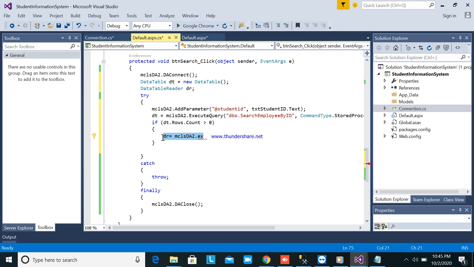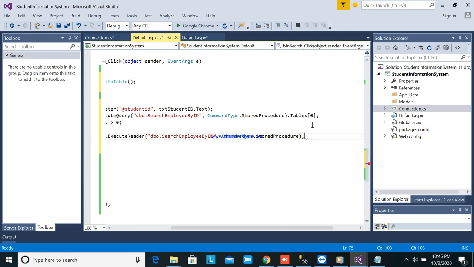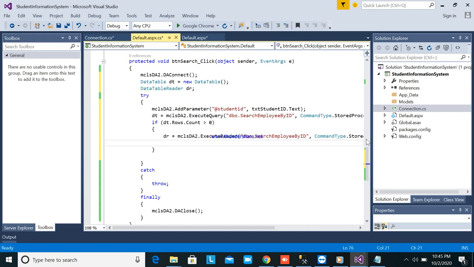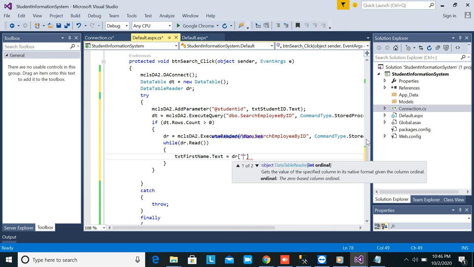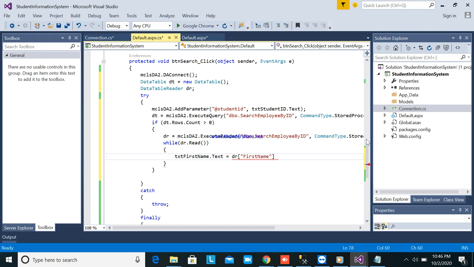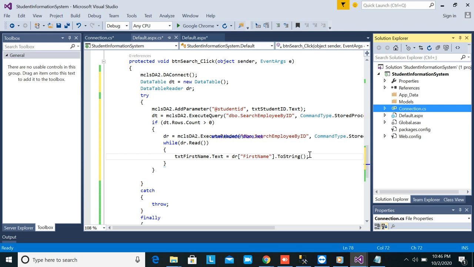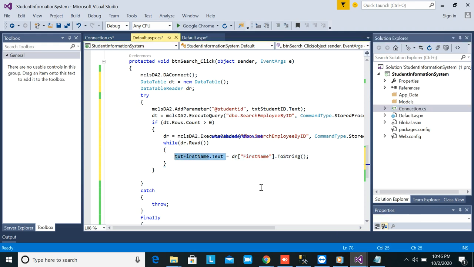How to use that one? This one, dr, mclsda2.execute reader. Okay, this one, the stored procedure, and command type, stored procedure. We are using stored procedure here because we are using stored procedure methods, functions. Then, while dr.read. Now, the text first name, the text is equal to dr. What's the column name? First name, okay, that two is string. So whatever the value of this one, it will display on this text box.